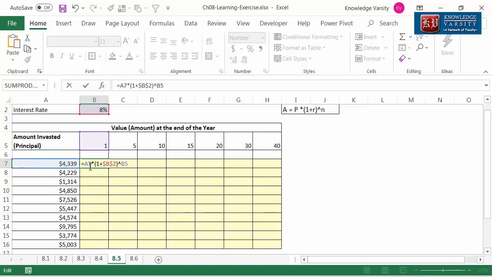So A7 should be changed to $A7. Let me do that. Let's now focus on the years, cell B5. When we copy the formula across the row, the years should change. Hence, it should have a relative column reference. On the other hand, when we copy the formula down the column, the year should not change.